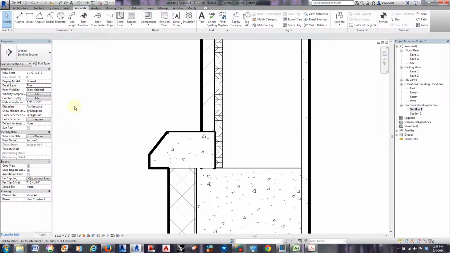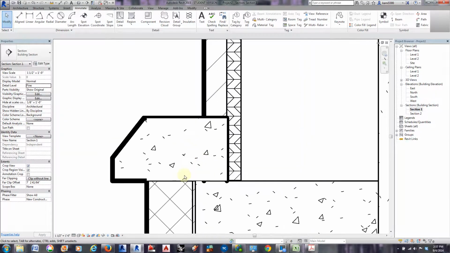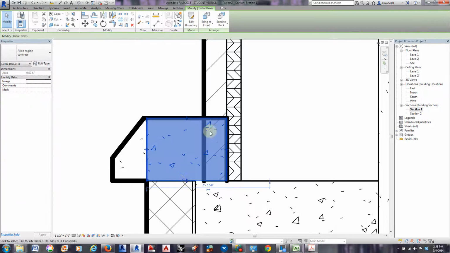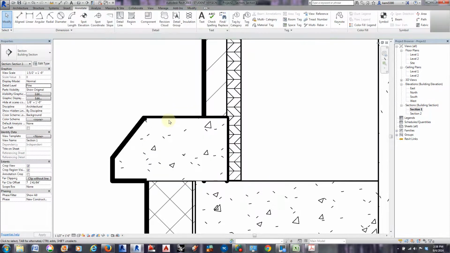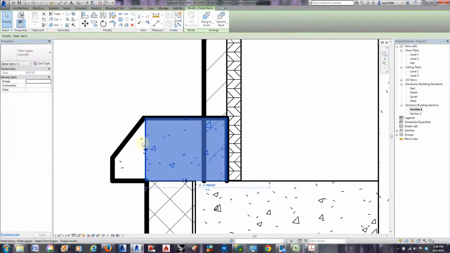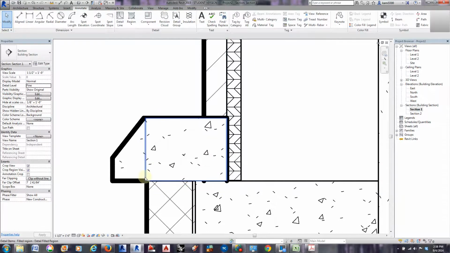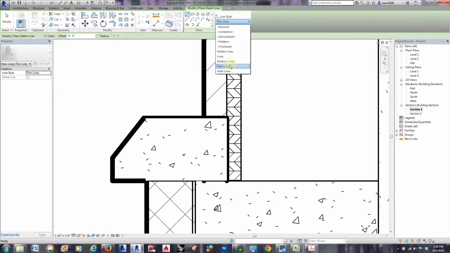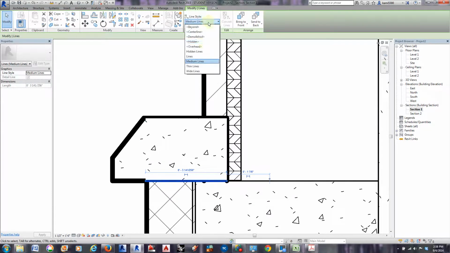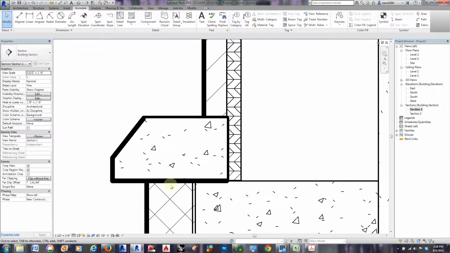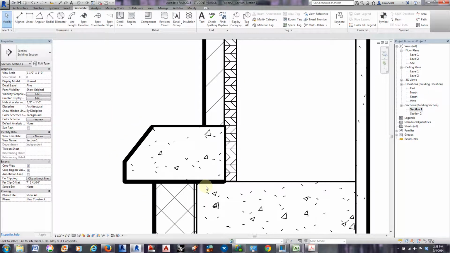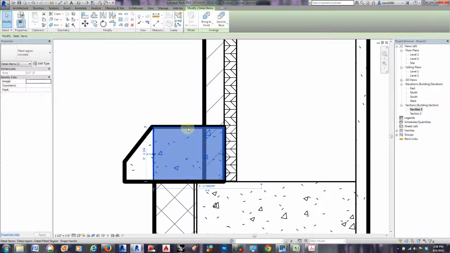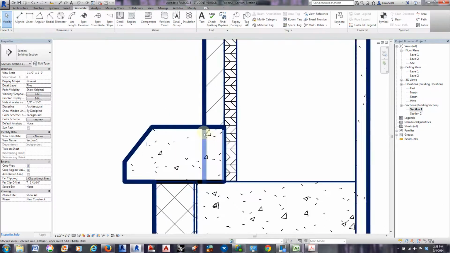And let's change it back to 1/2 inch equals a foot, and it looks a little funky here. So what I'm going to do is create a detail line, and I'm going to make it probably a medium line, and I'm just going to draw this in here. And that didn't quite do it for me, so I'm going to make it a wide line. And now we're starting to look pretty close to what we need to have here.